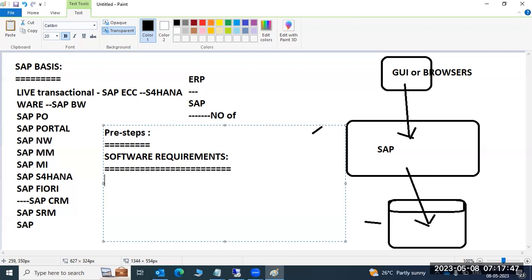So here, software requirements. Why? Because you are installing SAP, you can't directly go and just click on SAP. No, we have to do some software requirements. What are the software we require here? Does anyone know, the batches, who listen to the classes? Does anyone know what software we require here?